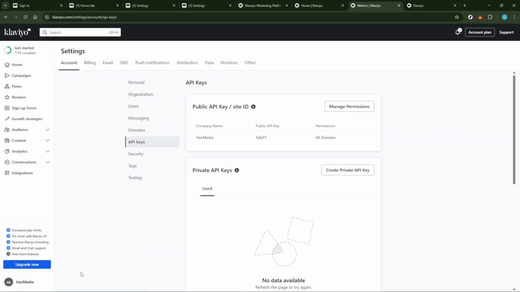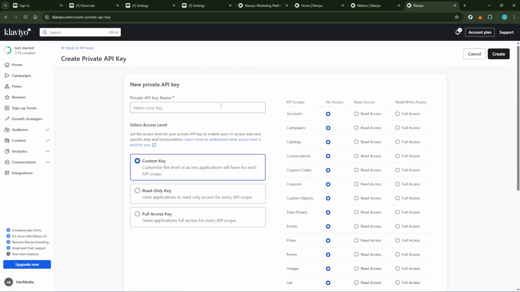Within the API key settings, you'll see an option to create a new private API key. Click on this, and you'll be prompted to name your new key. I recommend naming it something memorable and descriptive like Manychat integration, so you can easily identify it later. Once you've named your API key, make sure to save, and most importantly, copy this key. You'll need it for the next step, and it should be treated like a password, so handle it with care.